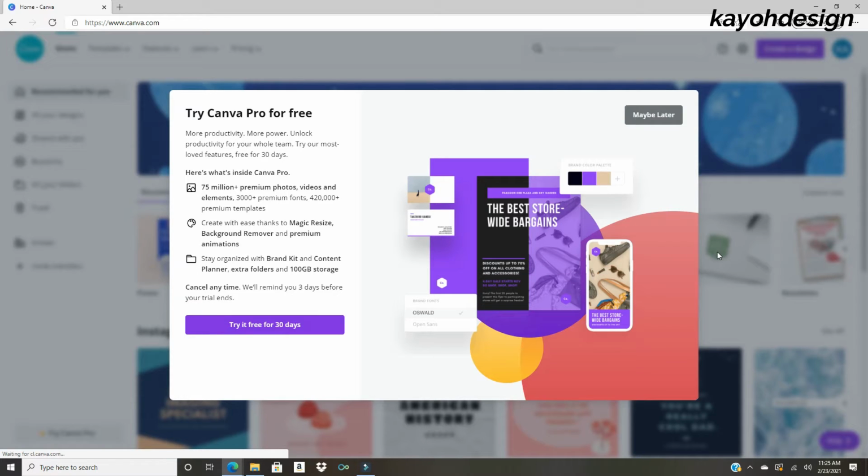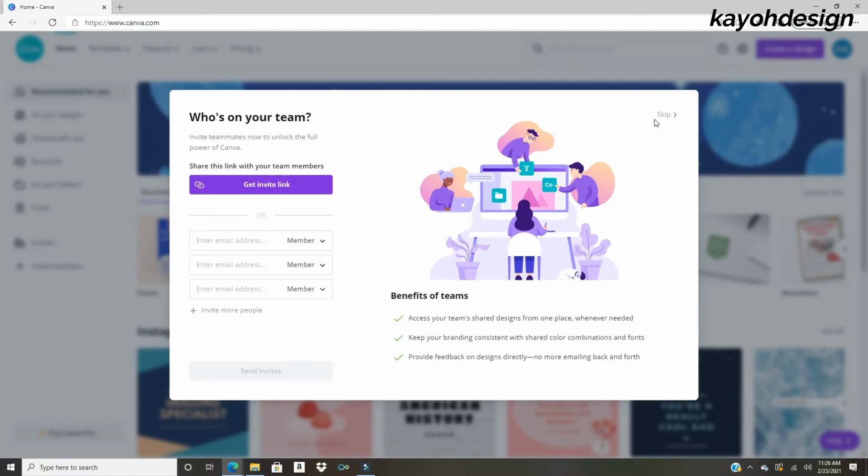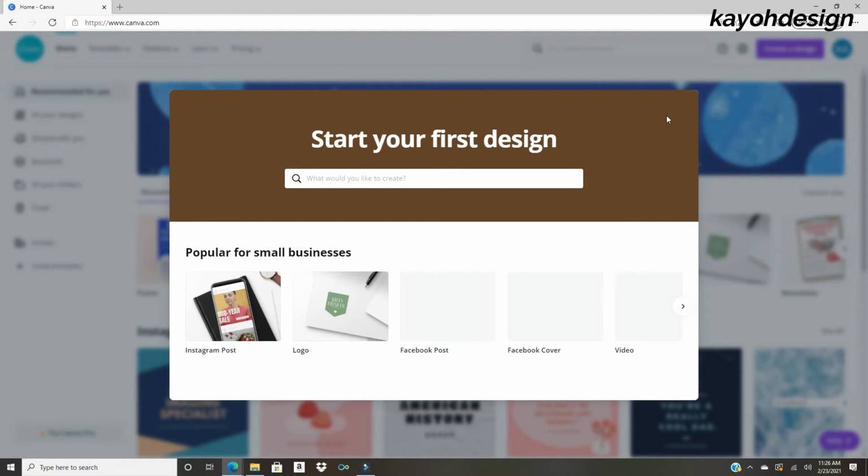And this window is just a pop-up that's giving you the opportunity to try Canva Pro for free. So it lists a few of the benefits of Canva Pro. You get premium photos, videos, and elements. You can magic resize elements. There's a background remover, and you get premium animations, a brand kit, content planner, folders, and 100 gigs of storage. So I'm going to go to maybe later for that. Who's on your team? Again, since it's just me, I'm going to hit skip.